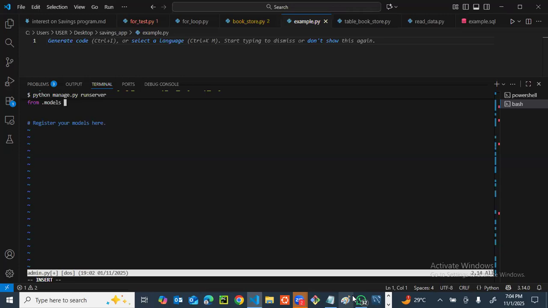So what do we need inside models? Import Book, which is where we have our class defined. Don't forget the class we defined earlier, when we inherited from the Django base class, right? So now we want to import this.